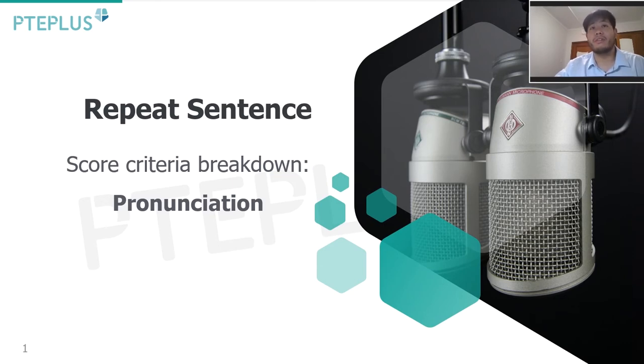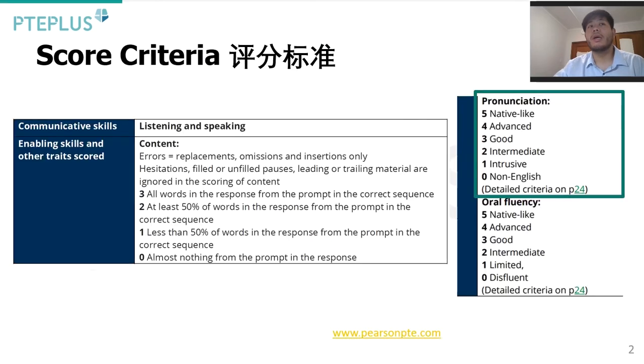The main topic for today's lesson will be repeat sentence, score criteria breakdown, pronunciation. Just a quick recap, there are a total of 13 marks for each repeat sentence question. You'll get 3 for content, 5 for oral fluency, and 5 for pronunciation. This lesson will be taking a deeper look at pronunciation.